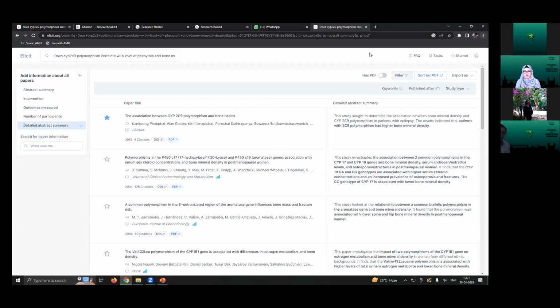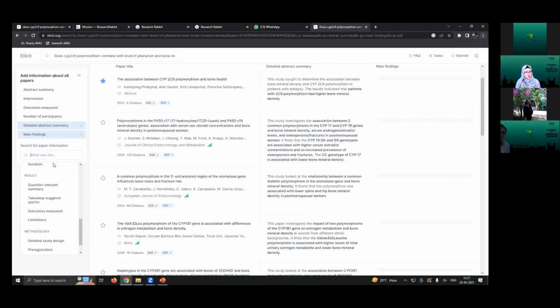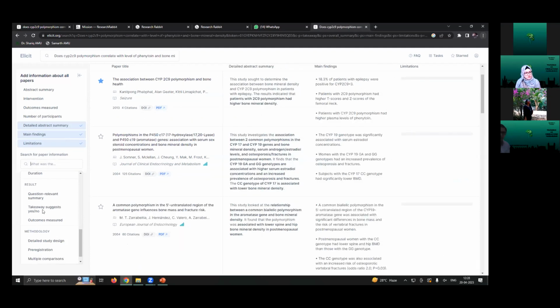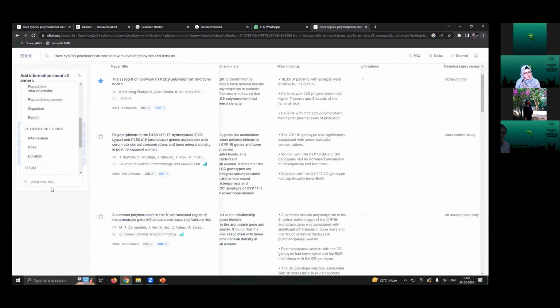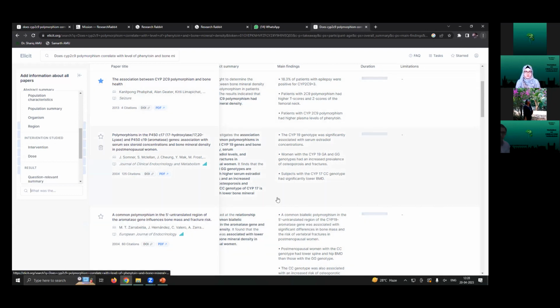Then we can save all the work that we have done. Suppose we have created a table containing so many columns, say limitations and other things. Age and region is also taken up. Suppose you have created an extensive table in Elicit. Okay. So all this data will be lost if you do not export this to either Excel or one of your reference softwares.